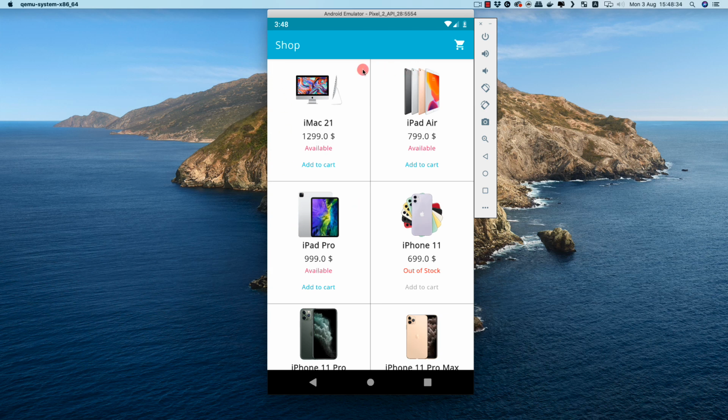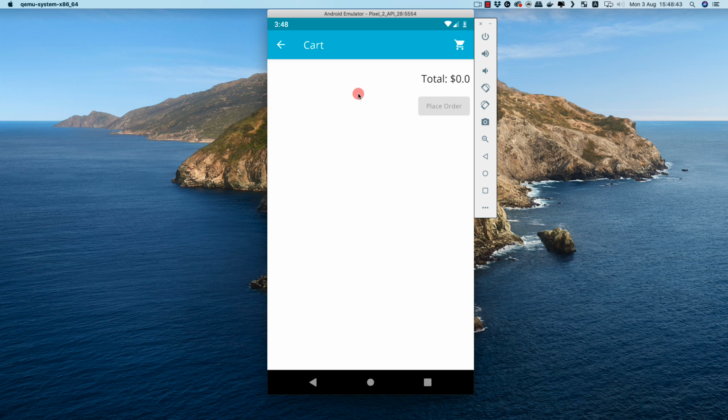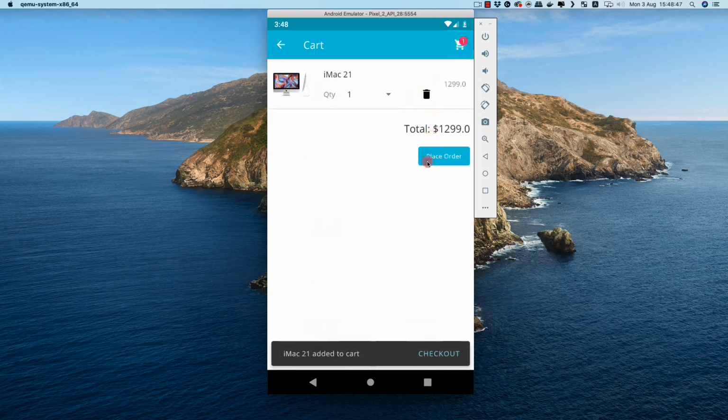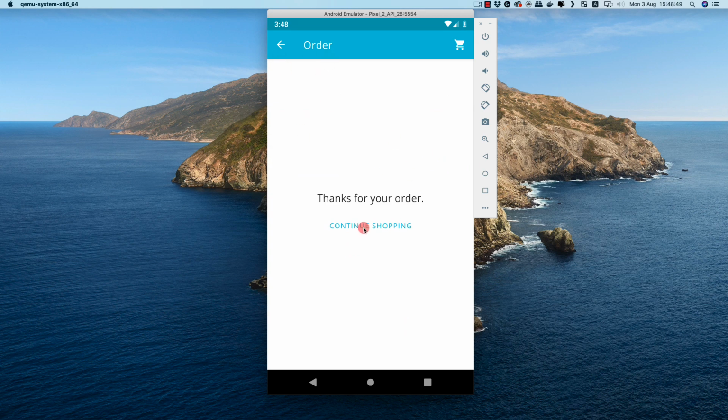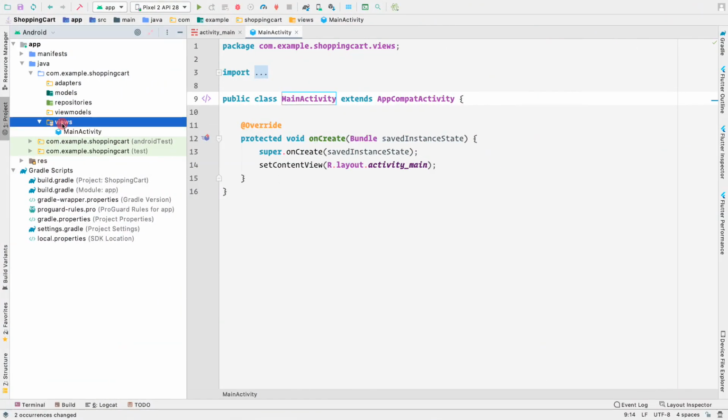So one fragment, or the first fragment, is this fragment, that is the shop fragment. And if we click on the product, we have the product detail fragment. And then if we go to the cart, we have the cart fragment. And if we place an order, we would have an order fragment, like this. So let's create these 4 fragments inside our views package, because all the fragments are a part of views.